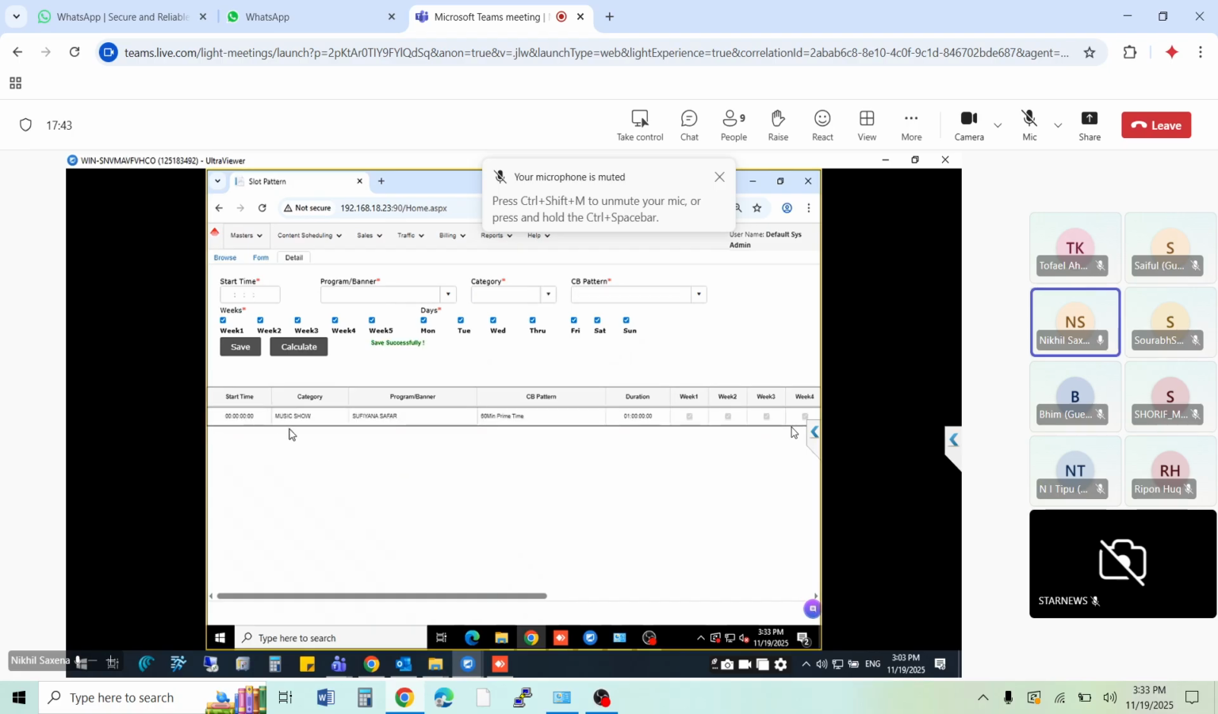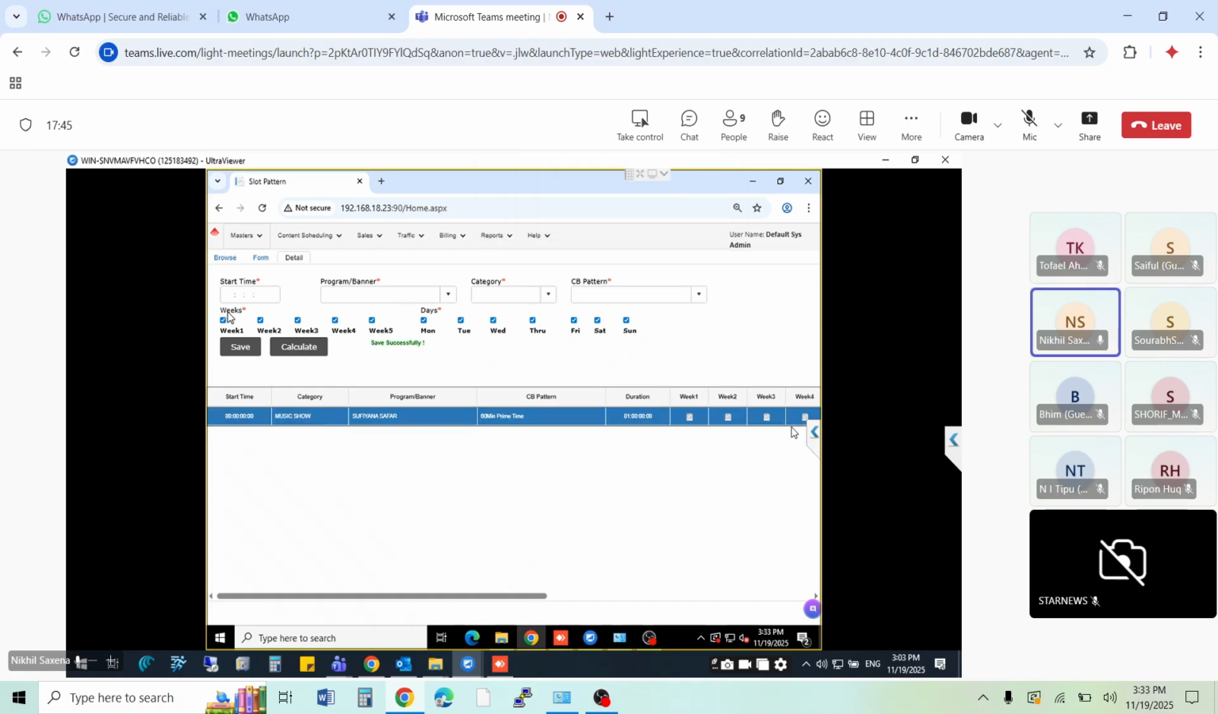I'll save this and it will come here. Similarly, you can add multiple programs. So whatever the program entry will perform in the system, so that you can enter the start time. Then you can create the banner, means whatever the banner you will create in the banner master. So accordingly, you will select the banner. Rest of the details will get auto filled.